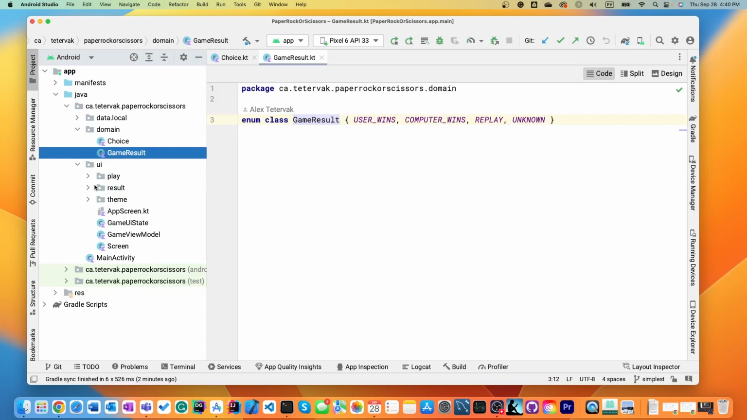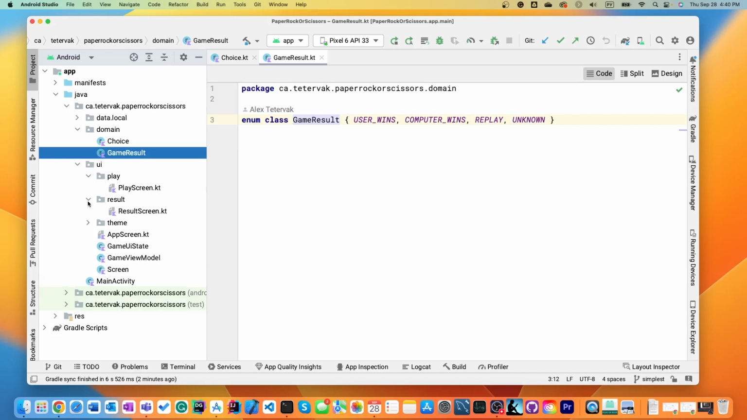So in the UI, I have 2 screens. One screen is to show choices, like pick your choice: Paper, Rock, or Scissors. Click OK after you're done. And this is the play screen, and I have the result screen. So in this case, I have 2 screens: one for pick your choice, and here is the result.